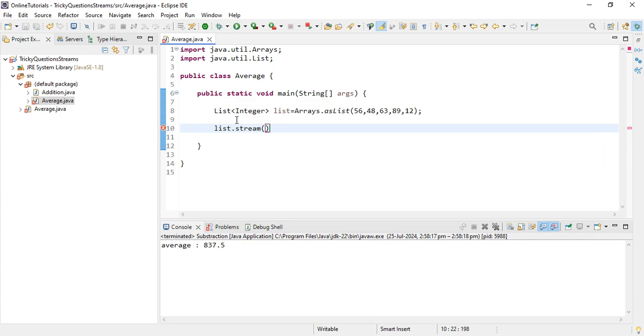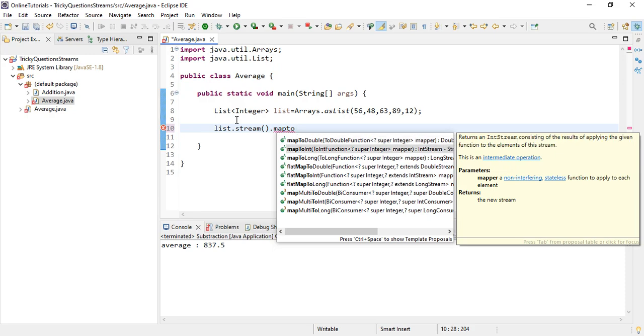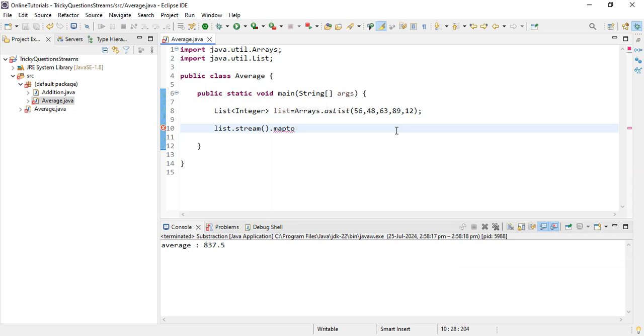So list.stream. Now what exactly will we do? We have one stream method which is mapToInt. If you see the docs, it returns an IntStream consisting of the results of applying the given function to the elements of this stream. This is an intermediate operation, so it will return a new stream. The new stream will be of type int. So we are going to use mapToInt here.